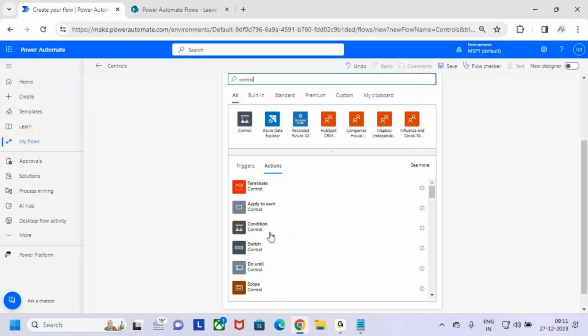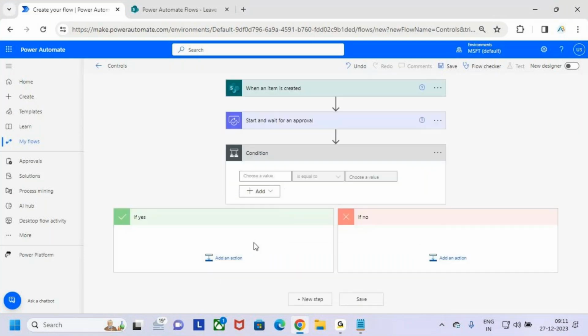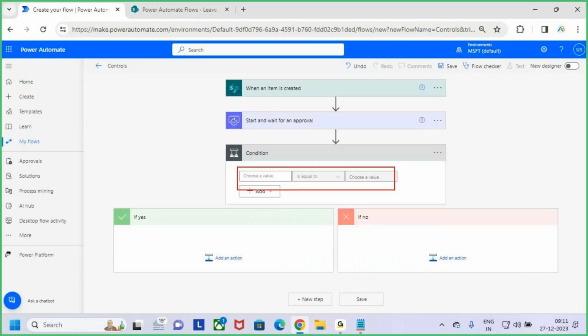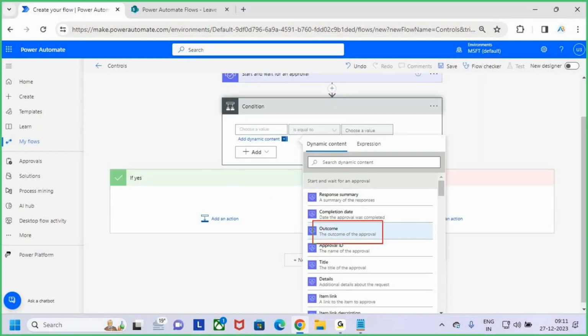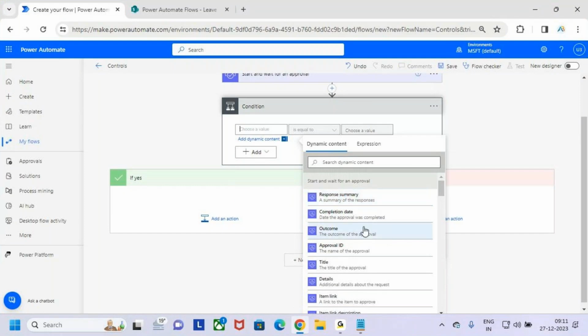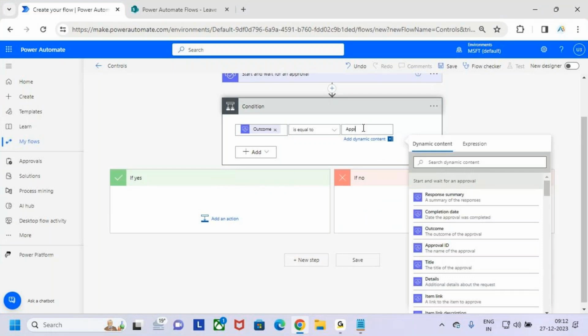So I want to select what now? Condition. Condition is just like an if condition, guys. So just select the condition. Now I want to define the condition here. What's my condition? If the outcome of the previous step, what's the previous step? Approval process. The outcome of the previous step is equals to approve.